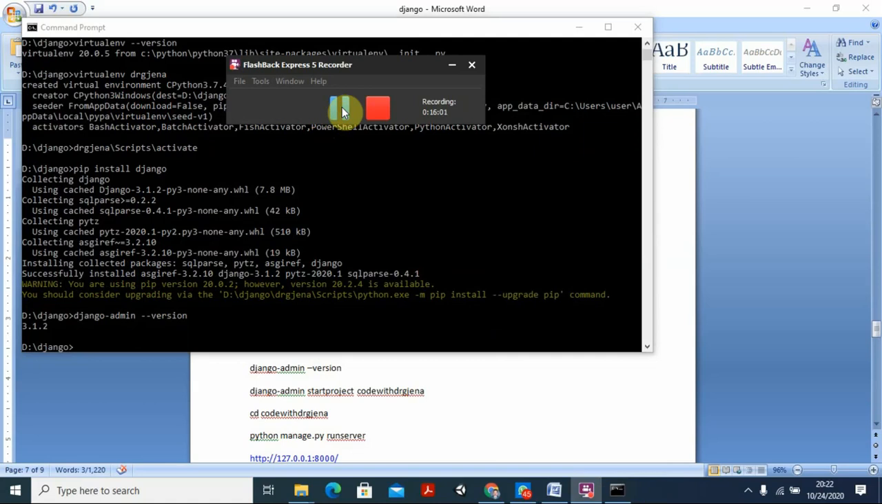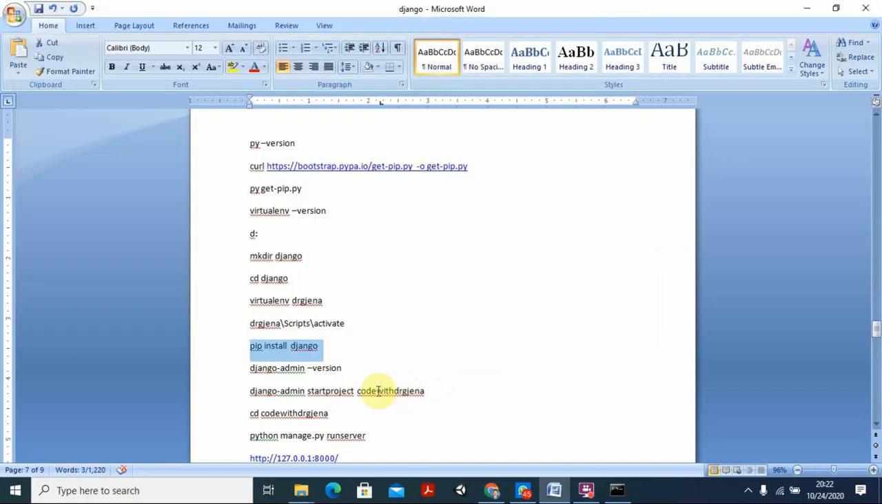Now you have to create a project here. Till now you have not created any project here. For creating a project, I have told you how to create a project. So for this you write this command: django-admin startproject codewithdrjijana. Okay, this is the thing I am going to give it here.